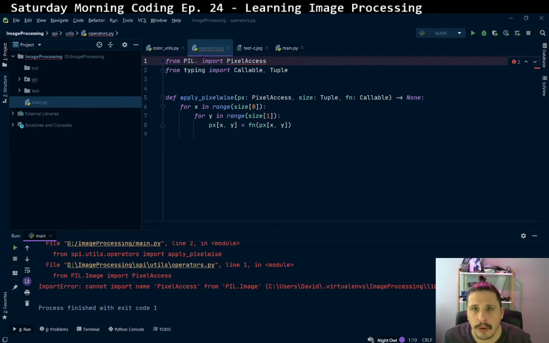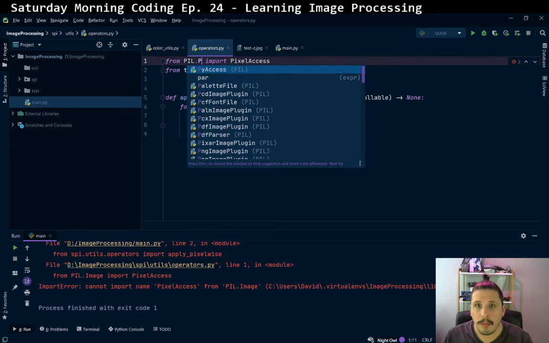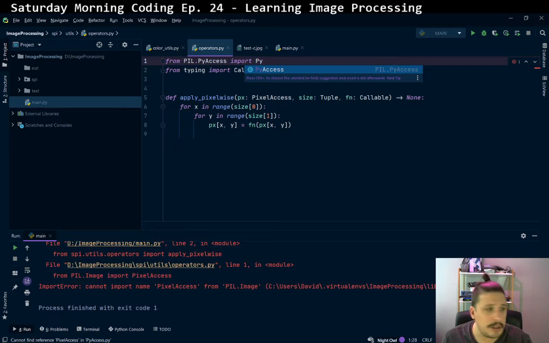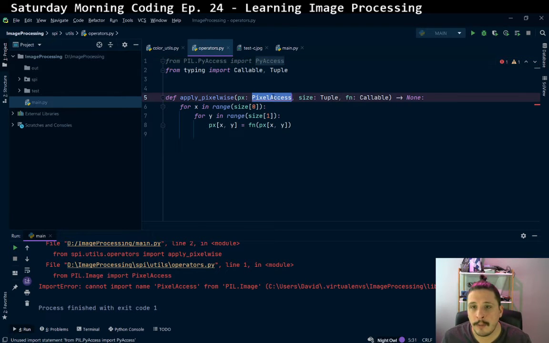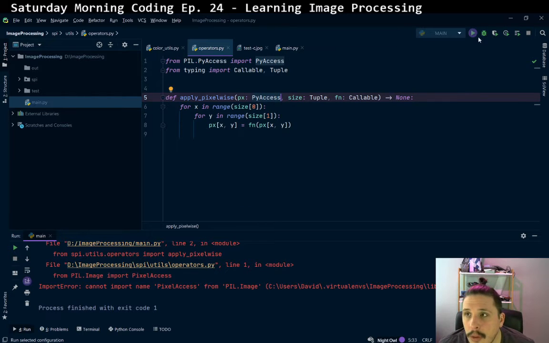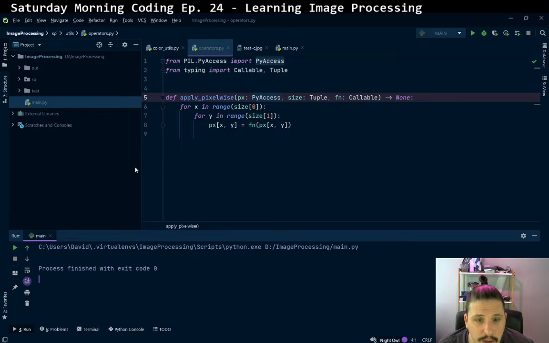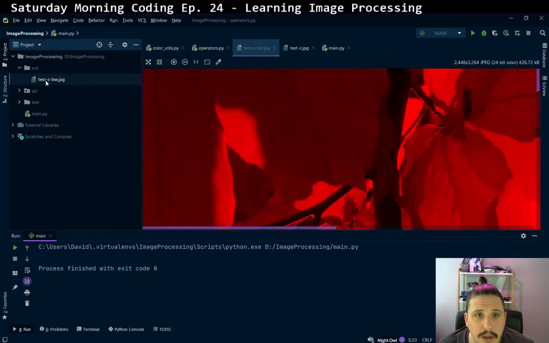Okay, from PIL.PyAccess import PyAccess. Okay. As you can see, it's slow. Now it's finished.